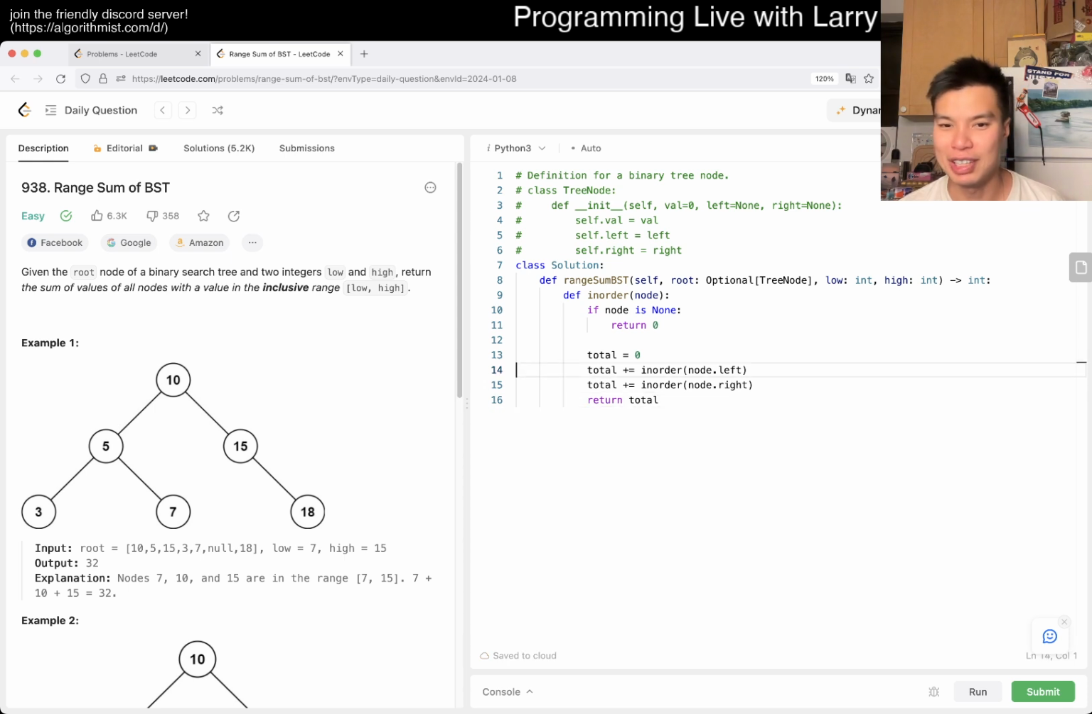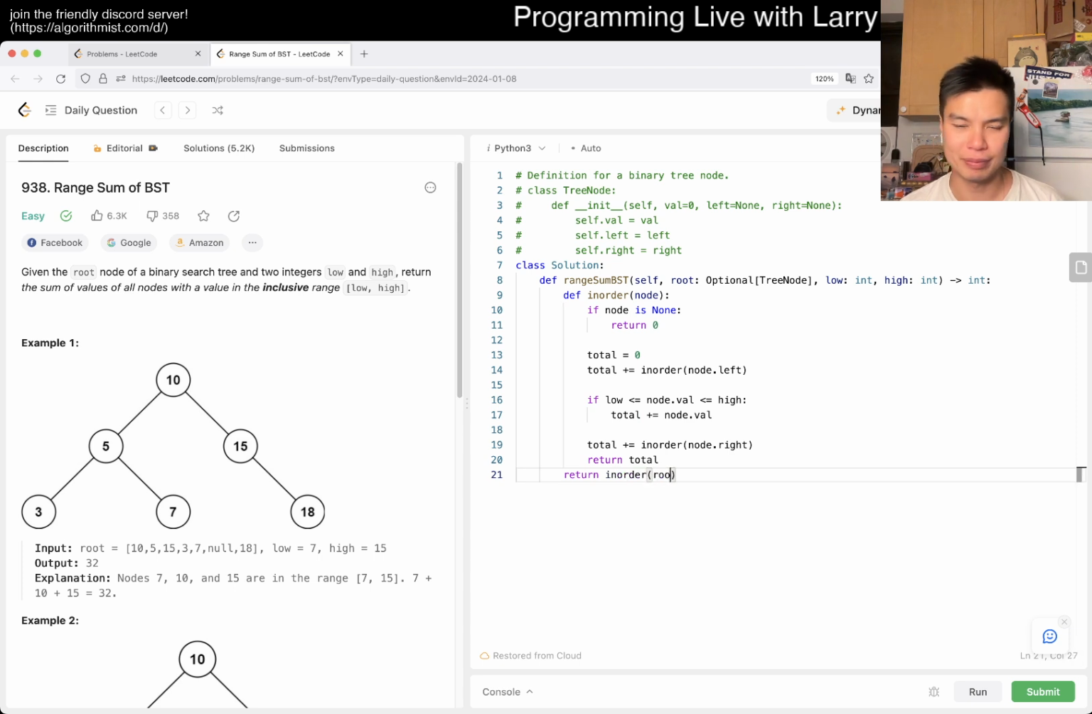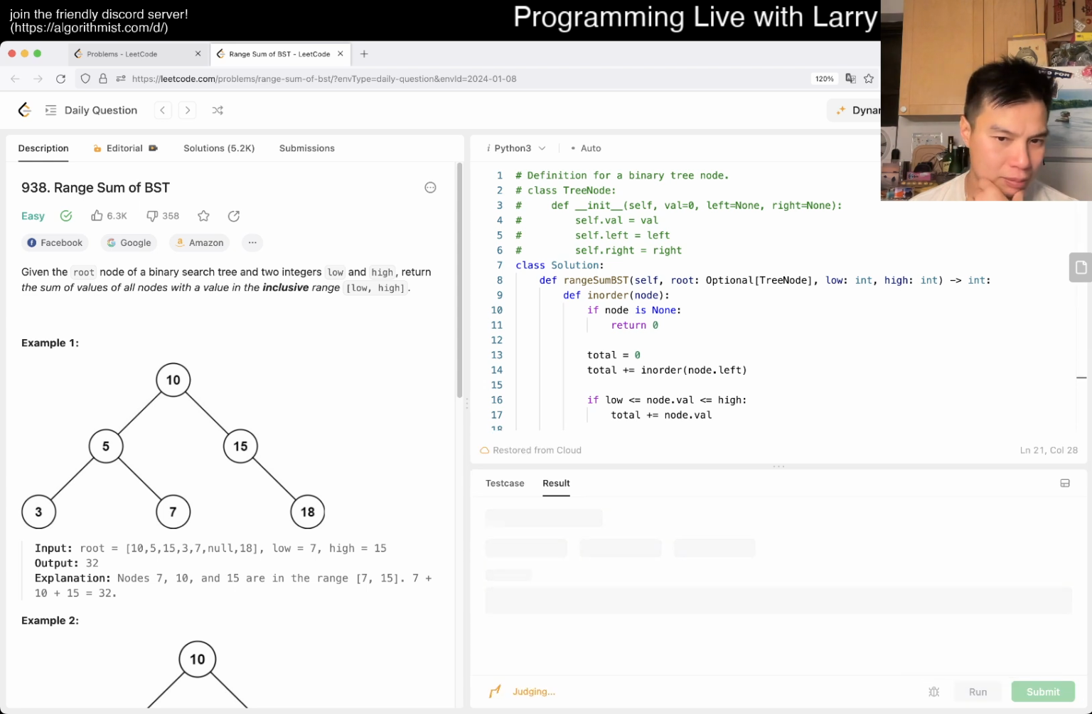We have to do the actual in-order part, so that's right here, and that is basically if node.value is in between low and high inclusive, right? Then we can add node.value, and that's pretty much it. Like I said, you could do some optimizations here, but it's fine.